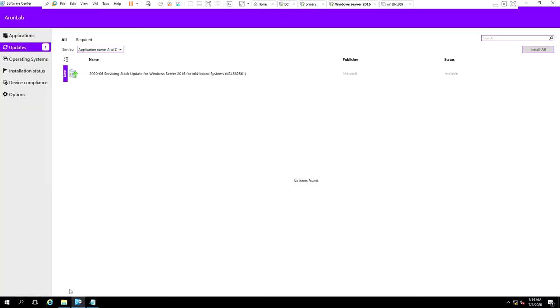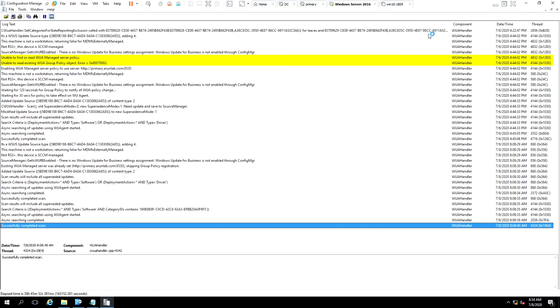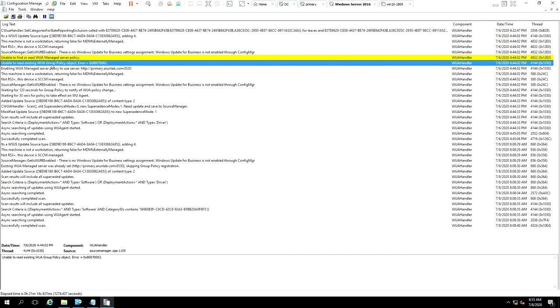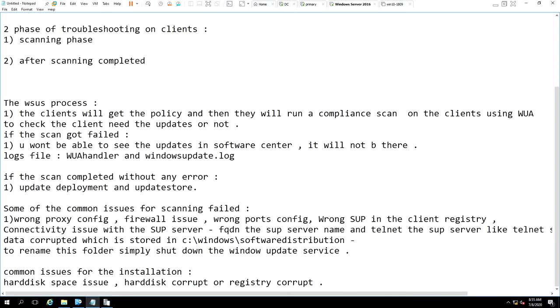So this is the update. If I come to WUAHandler, okay, here you can see this sync has been completed. This is what you need to check in WUAHandler first. The syncing has been completed, and the other thing you need to check is whether there is any existing group policy which is overriding your SCCM policy. And the third thing is your SUP server. This is my SUP server which it is talking to right now. So it's also one of the reasons of failure.